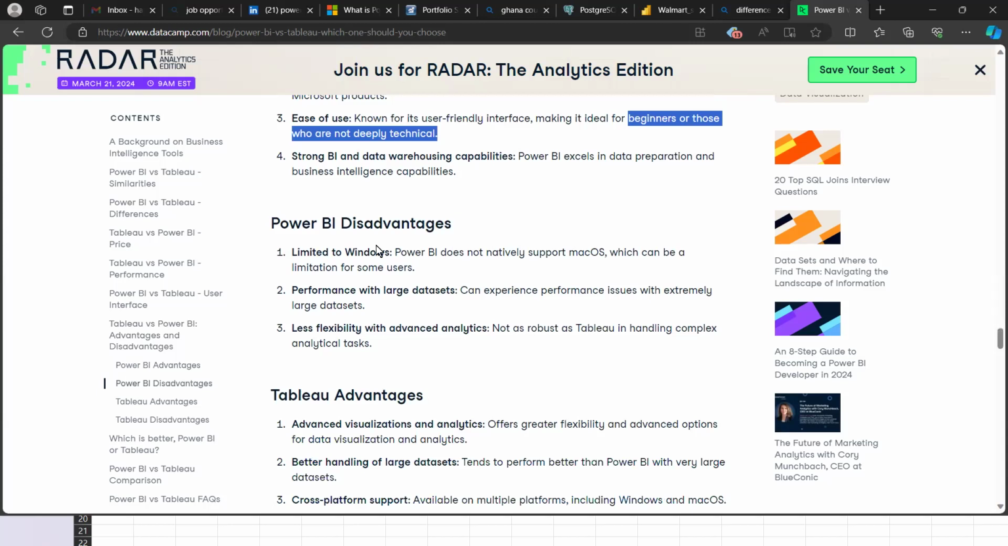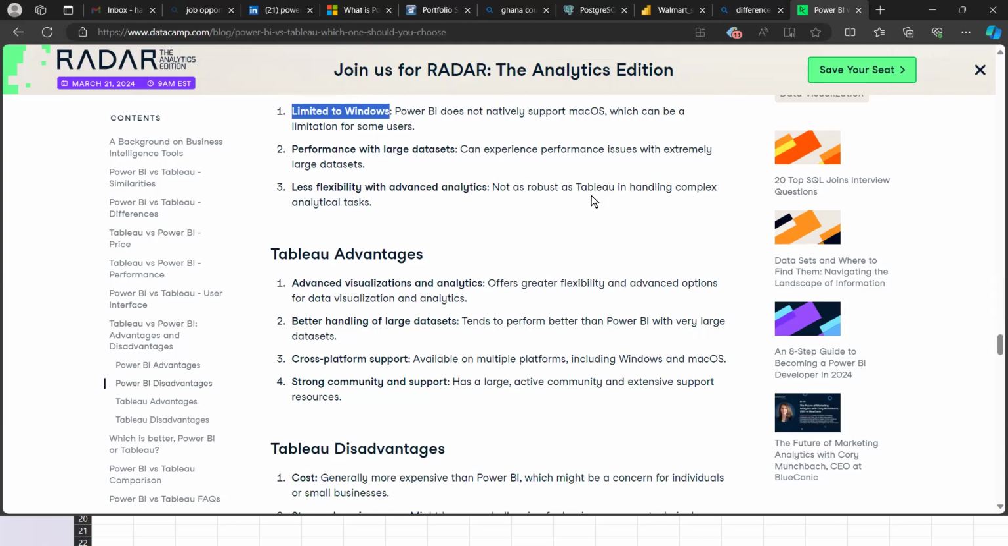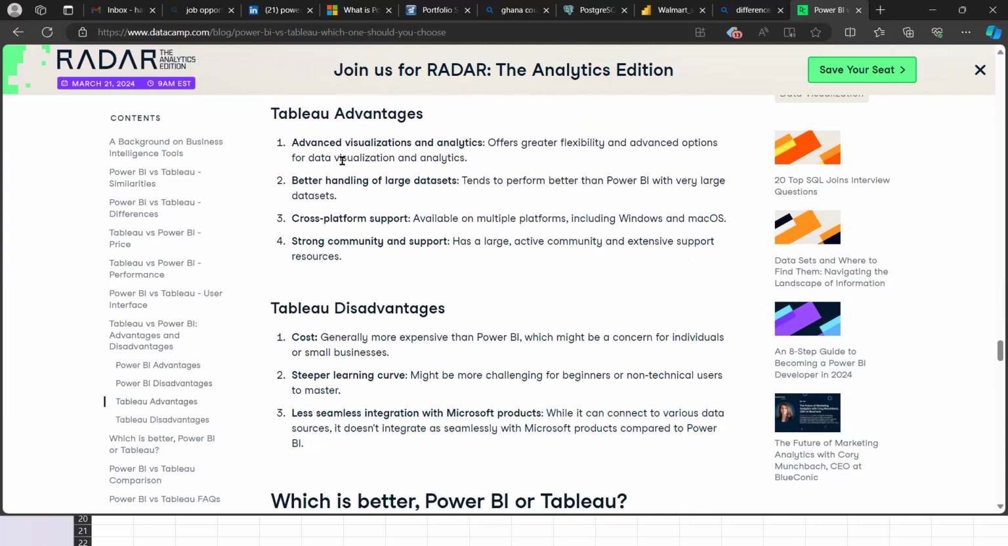Okay. Coming to disadvantages: limited to Windows. Okay, this is the point. Power BI is not there on Mac OS. So if anyone is having Mac OS, I request that you get some Windows. Performance with large data sets can be limited, okay. Less flexible with advanced analytical tools, right? Like if you see Tableau, advanced visualization offers great flexibility and advantage options. Better handling of large data sets. So Tableau is for the large data sets.